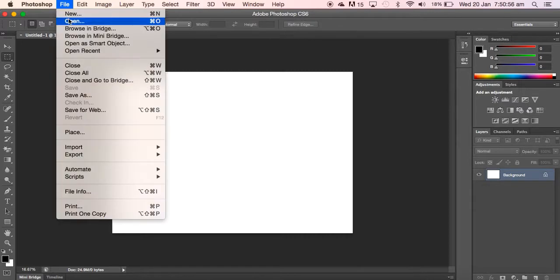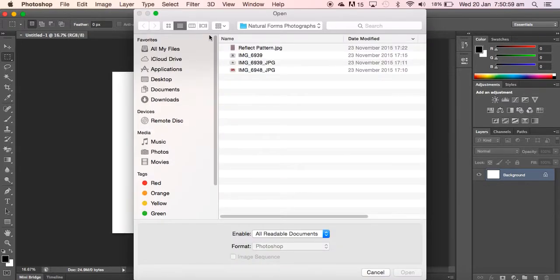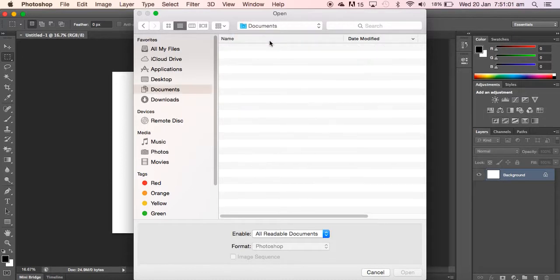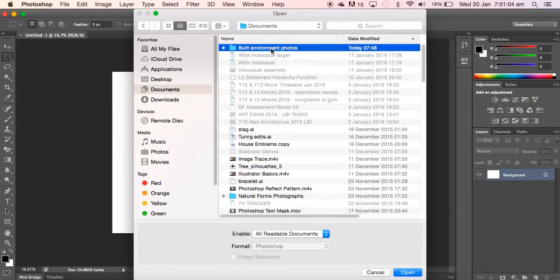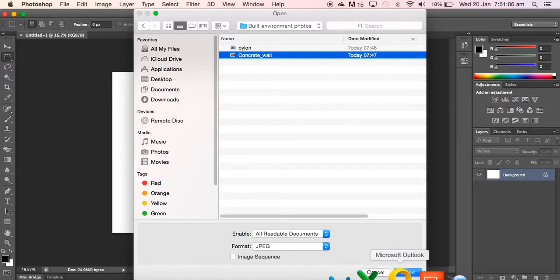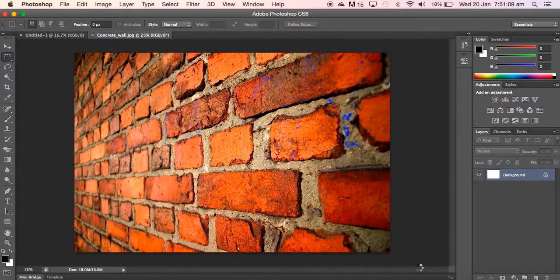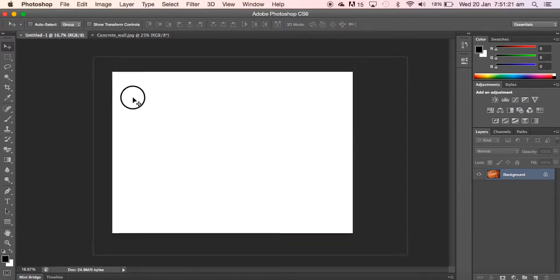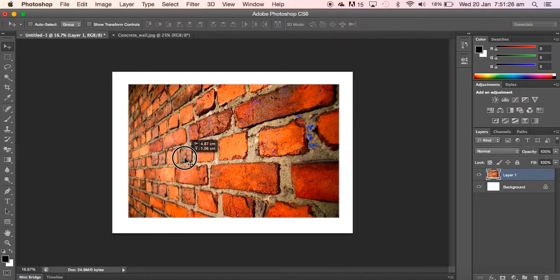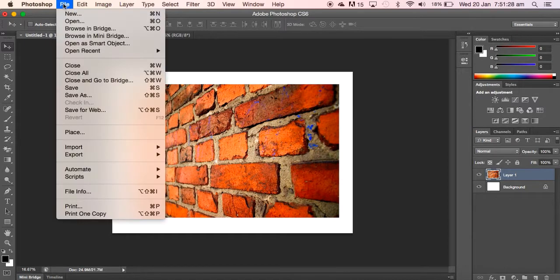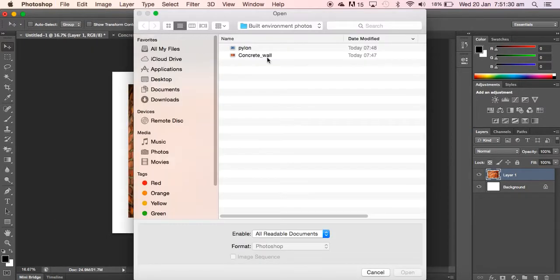Then I'm going to open up one of my images, File, Open, and find the folder with my images in. Select my first image, and you'll see that this appears in a separate tab. So what I'm going to do is use the Move tool, select the image, drag it up onto my original document, and then back down into the middle of the page, like so.